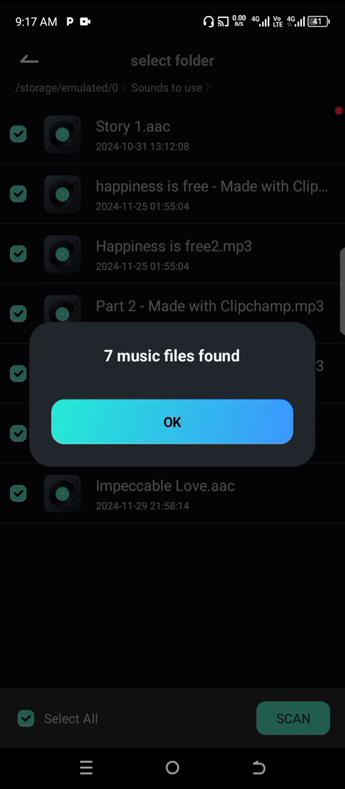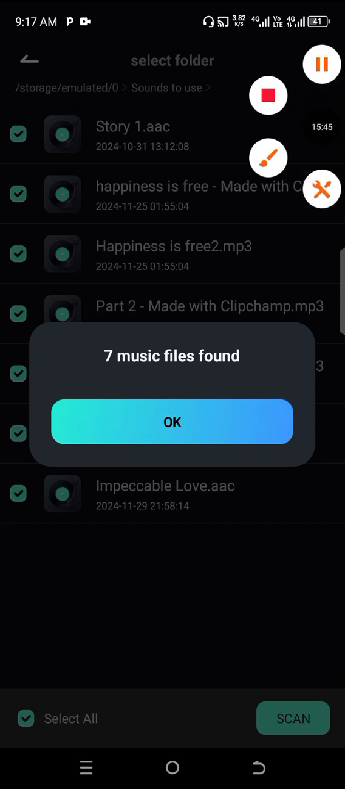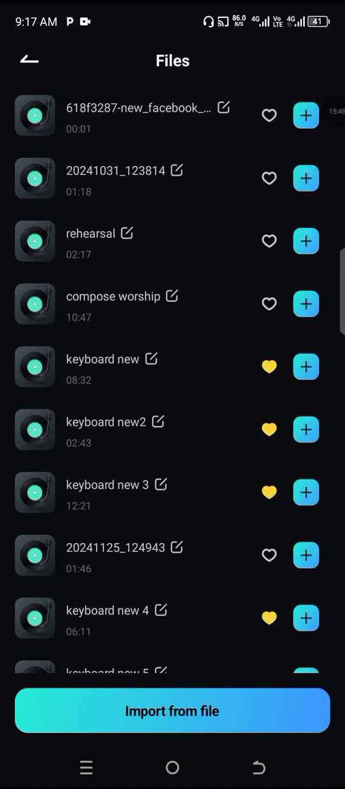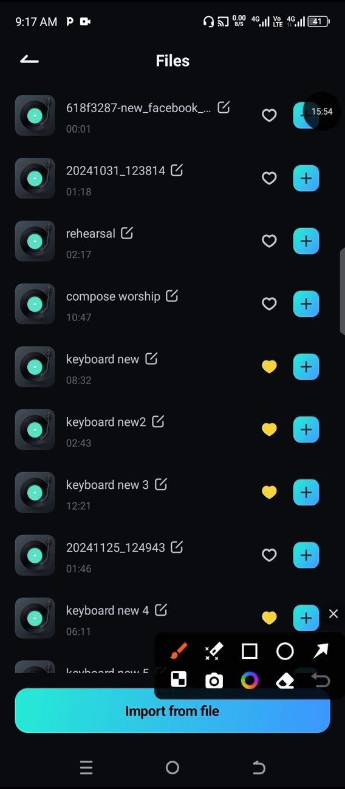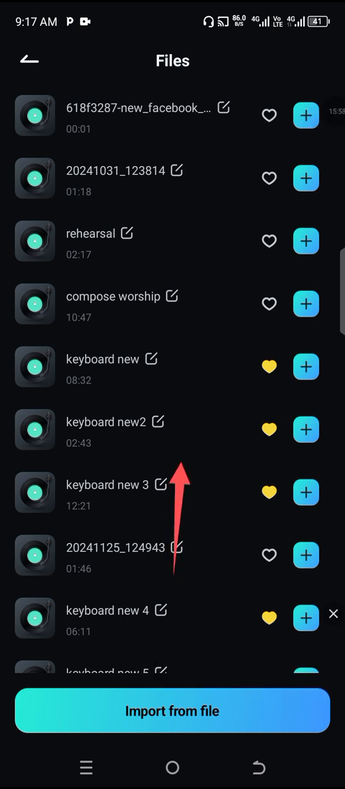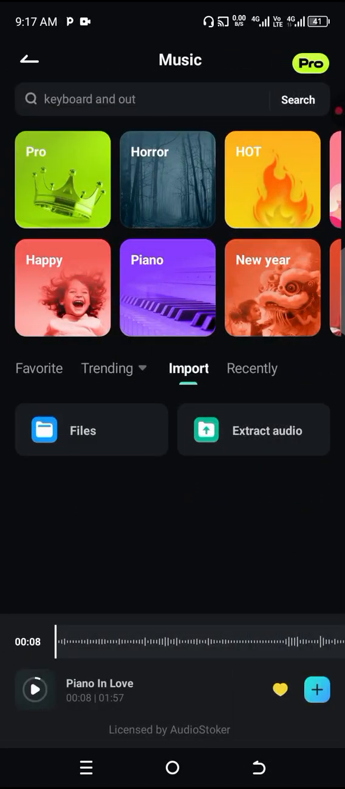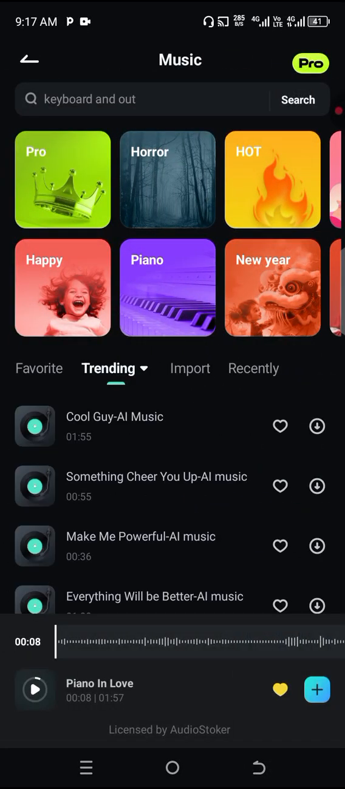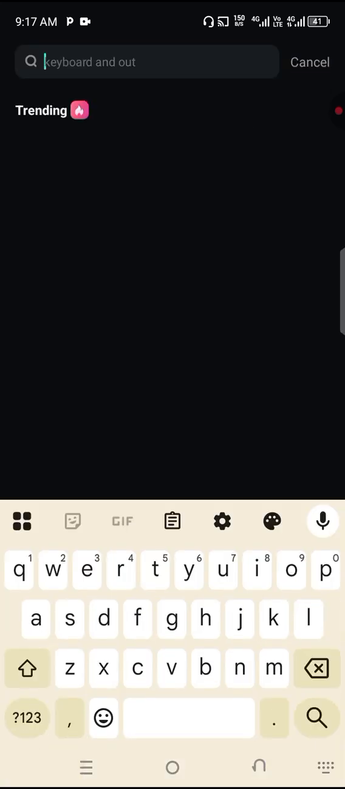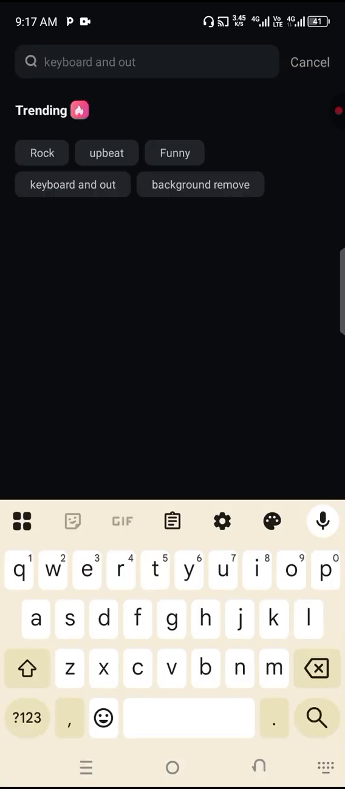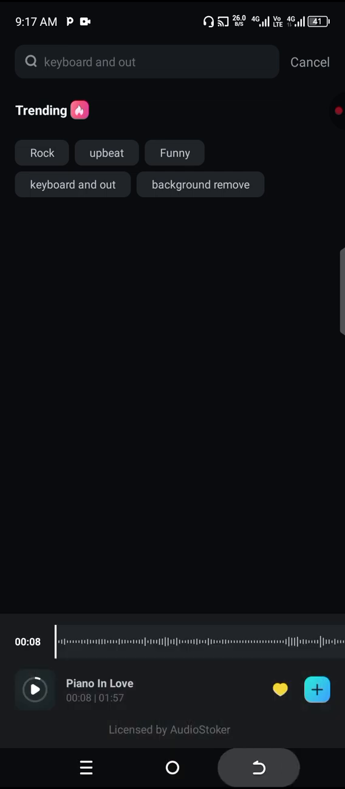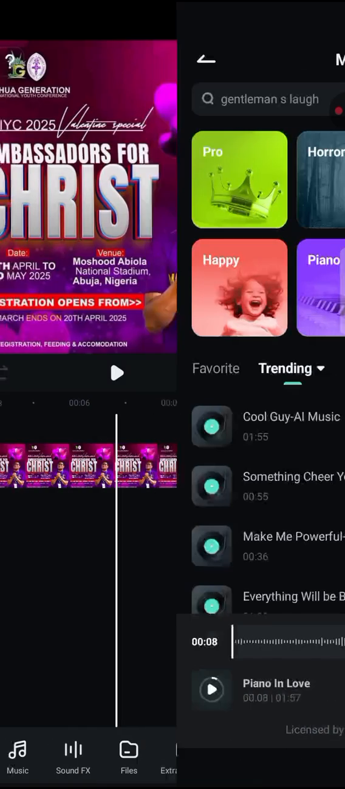So you can now see it said several music files found. You press OK. So once you are done with that, everything that you just imported will appear here. You will now look for the title here. Just scroll down to look for the title, or you go to trending. You will see it there. You just search for the title of the thing that you have just imported. You will see it. That is as simple as that. So that's the work of audio.